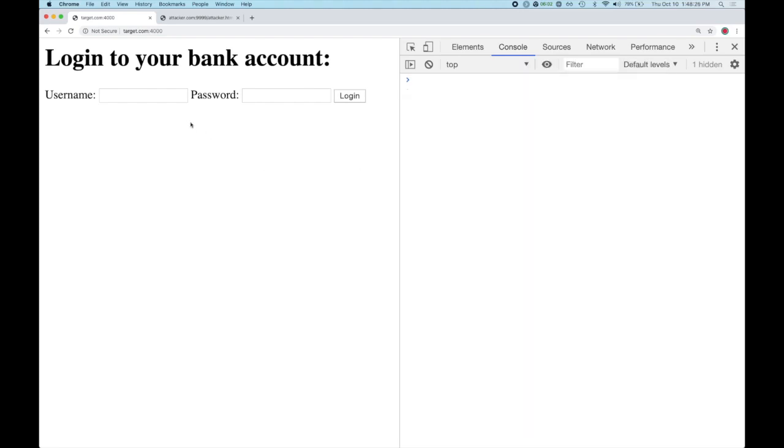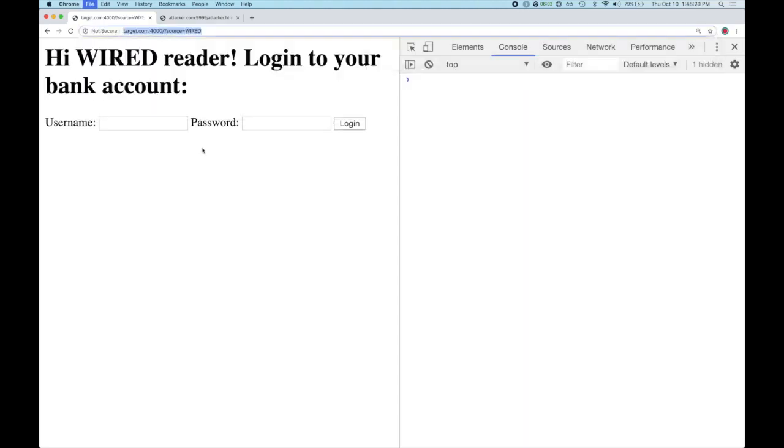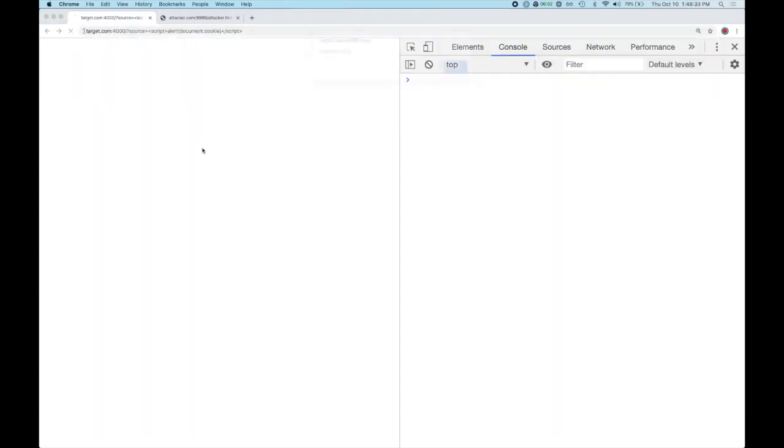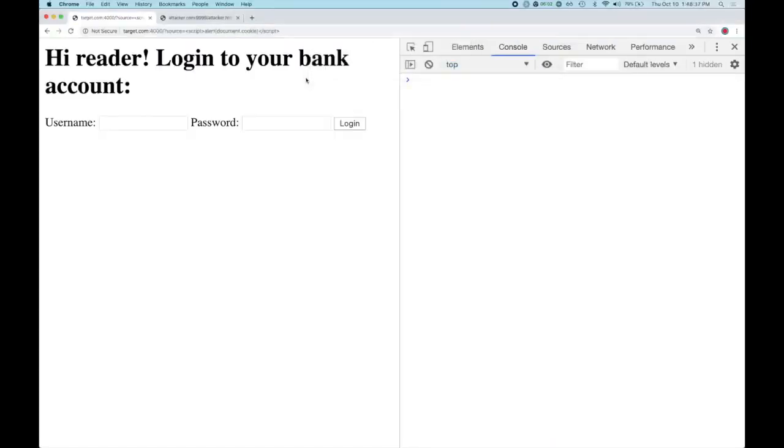And now if I add that source equals Wired magazine again, there we go. And if I add the alert version, I'm not going to see my cookie there. OK, so that's not good. And what's interesting, though, is notice that the script doesn't actually show up, right? And why is that? That's because it's being executed. It's being treated as part of the page.